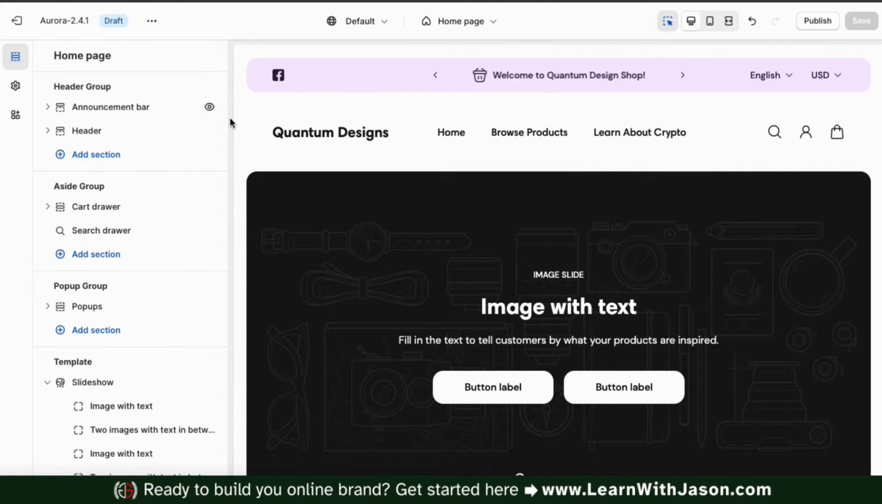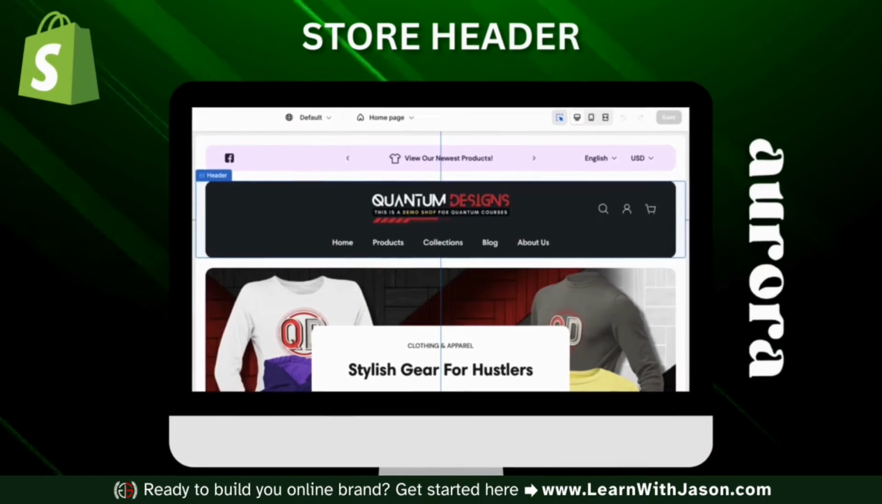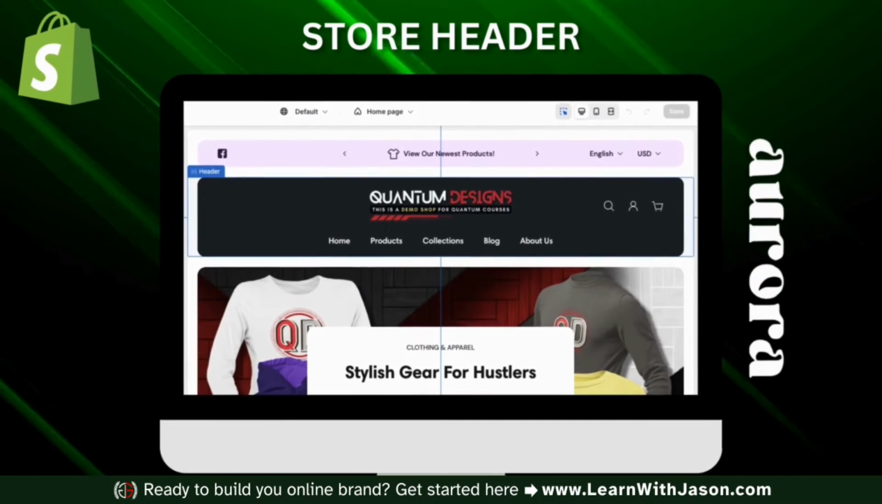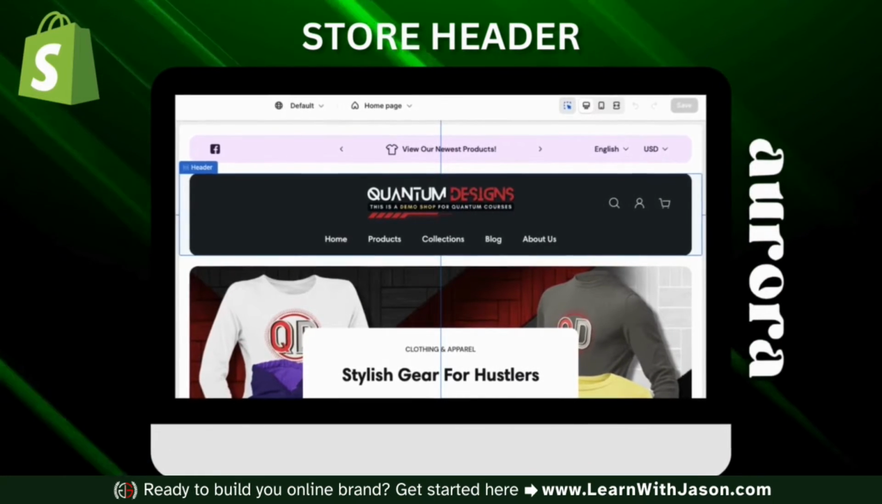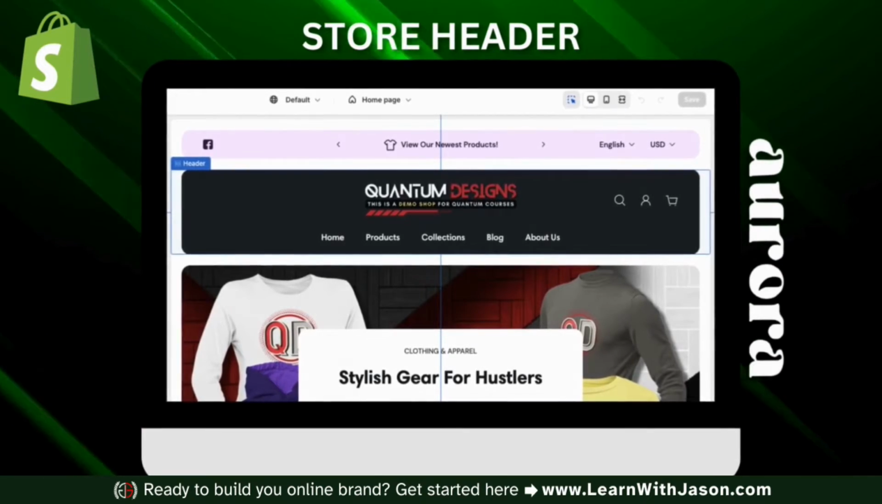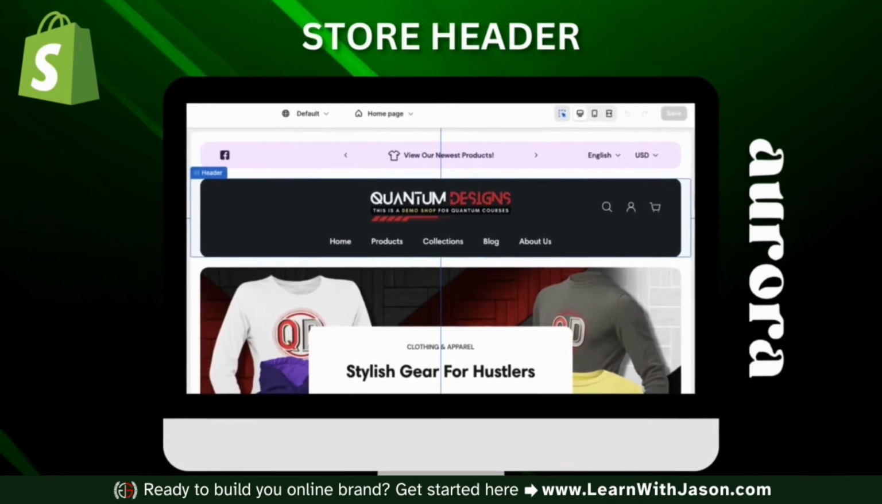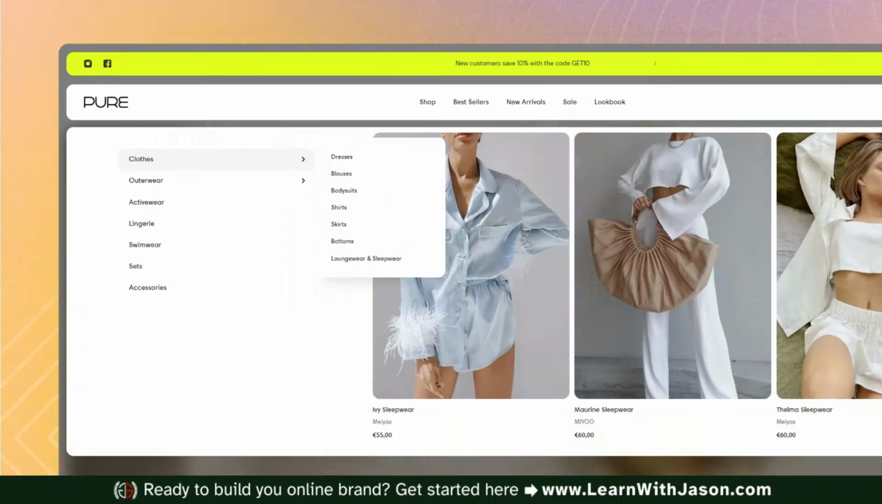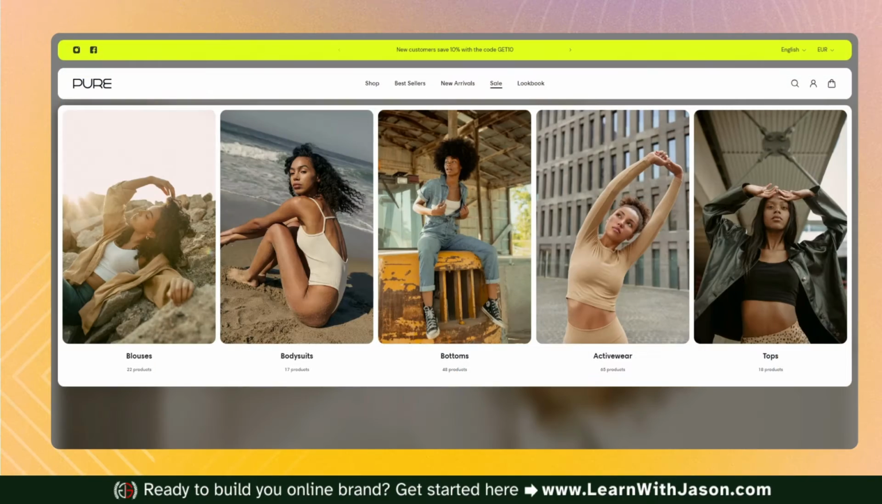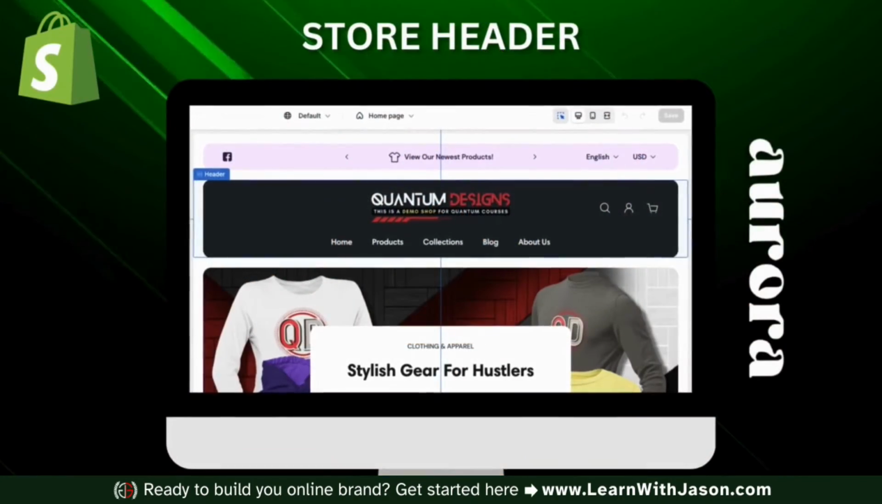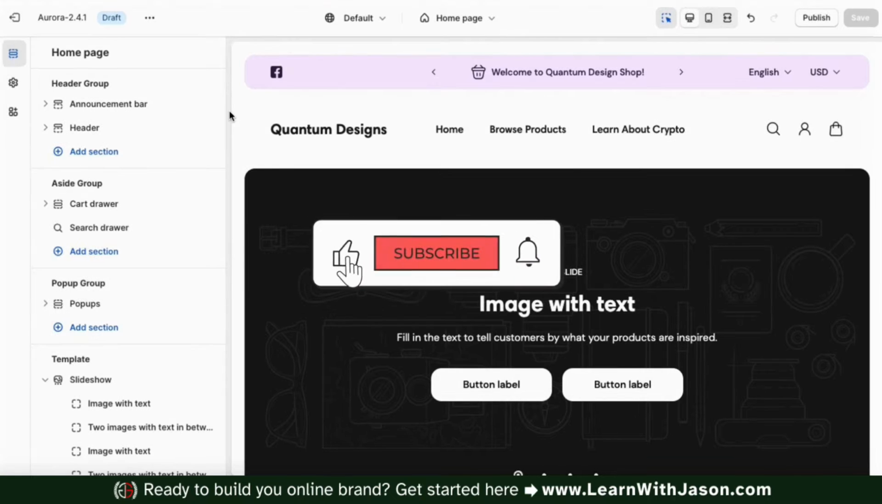So next, let's go over how to customize one of the most visible parts of your online store, which is your header. Your store's header is displayed at the top of every page and features your navigation menu, store logo, cart icon, and more. With the Aurora theme, you can enable an enhanced menu, which can show images, products, or collections in the drop-down menu. So let's head over to the theme customization menu and go over how to customize your store header.